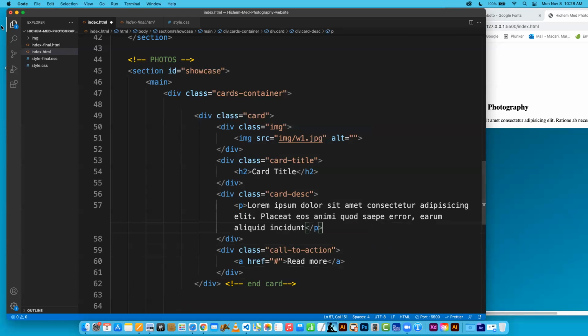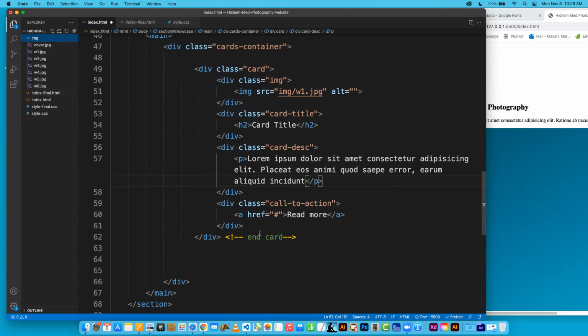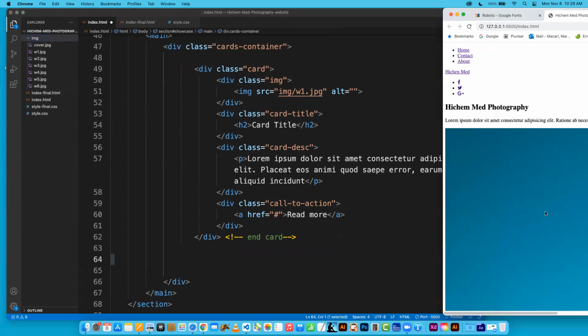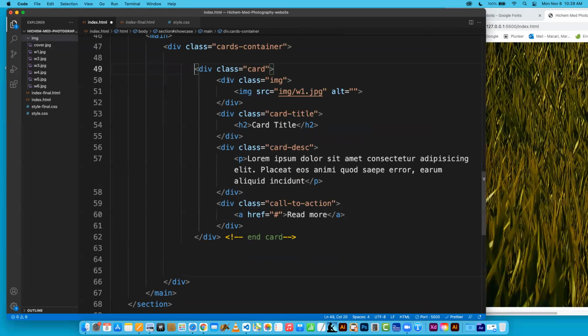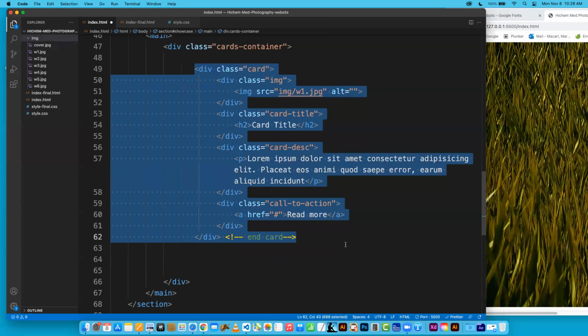Okay, so now how many images do we have here? We have 6. I'm going to jump down and do the footer because otherwise you'll have to scroll through a lot of photos, and then we'll come back. We're going to copy each one of these and paste it 5 more times and then change the rest of it. We don't really have to change anything. We're just going to change the image in this case.